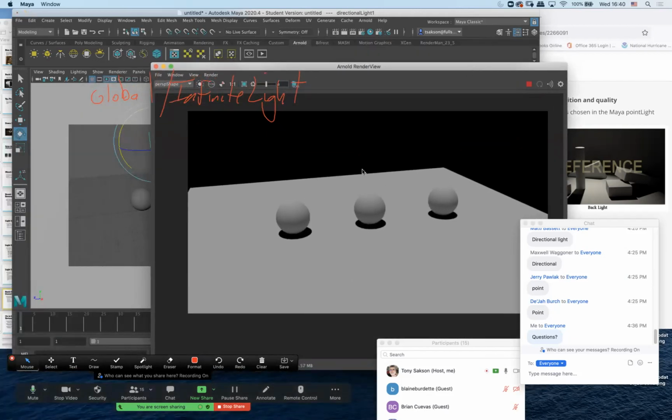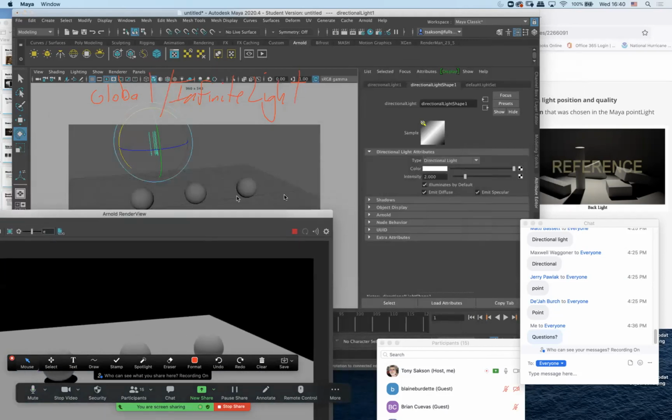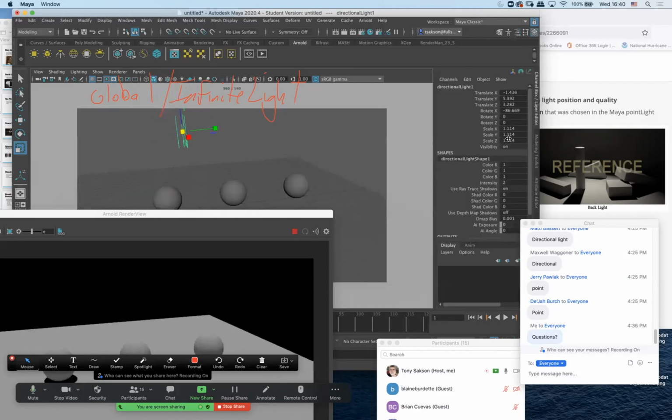Now, by default, you will get razor sharp shadows. To adjust that, well, if you scale the light, the shadows are not going to change. You're only scaling the icon. So again, based on the scale of your scene, you might need to make it a little bigger or a little smaller so that it's easy to manage in your scene.